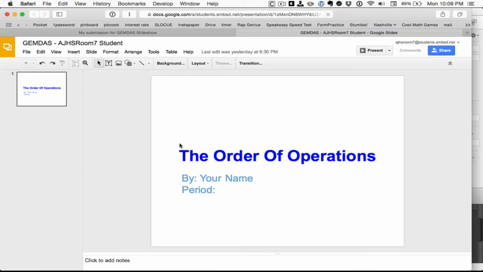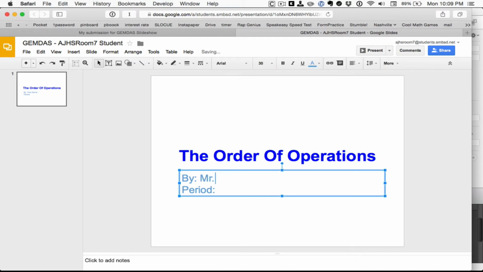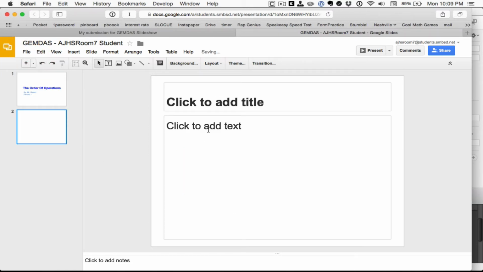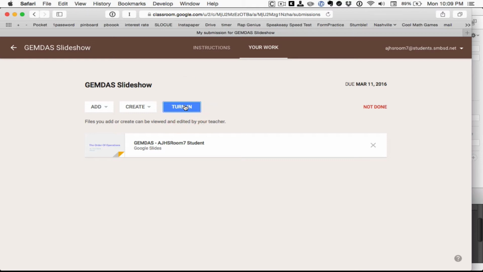So I'm going to open this now and modify it. Again, the name is appended with the student's name, and they would come in here and type their name and enter their period, and they would just begin to make the slideshow, right? They want to add new pages and so on. When they're finished, they don't use the share button or any of these. They just close it out and turn it in.